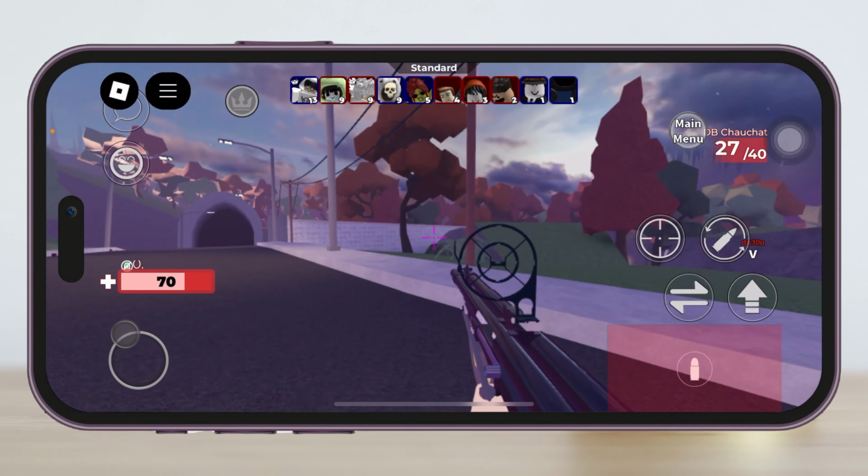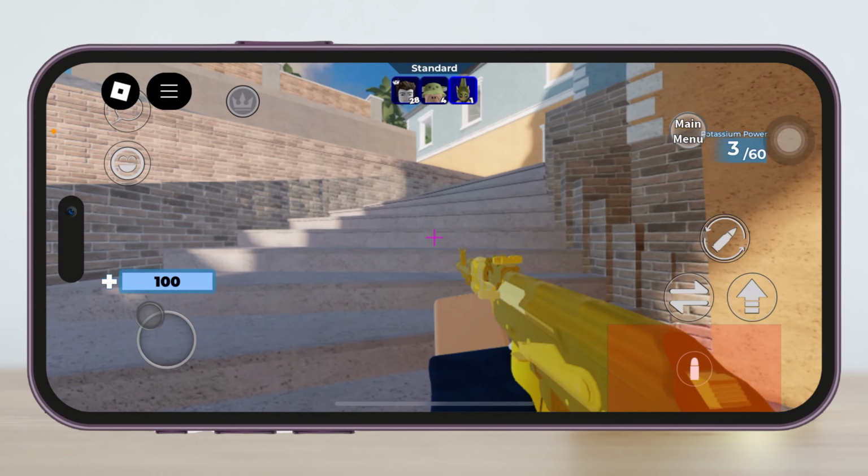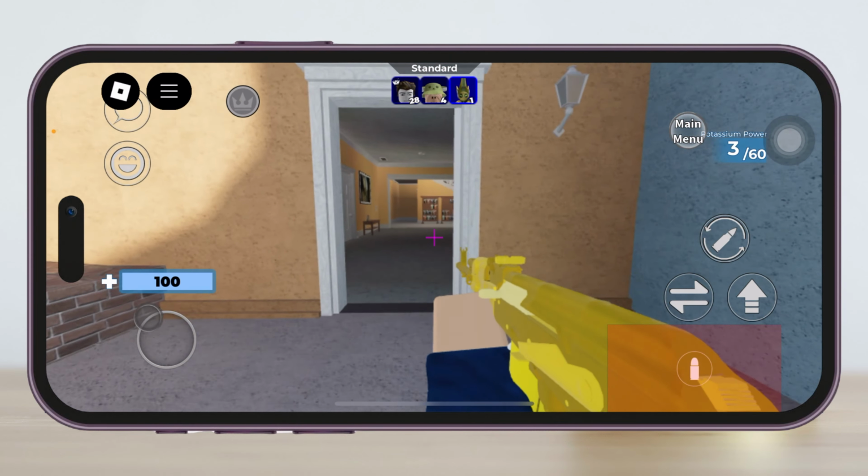In today's guide video I'll show you how you can set the high graphics settings for a Roblox game. It's pretty quick and easy, so let's jump right into the video, guys.